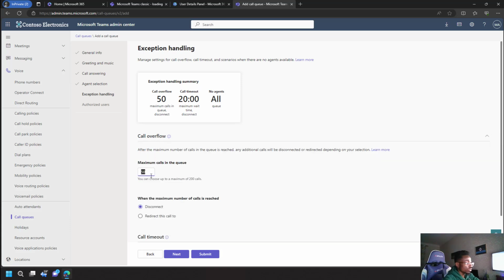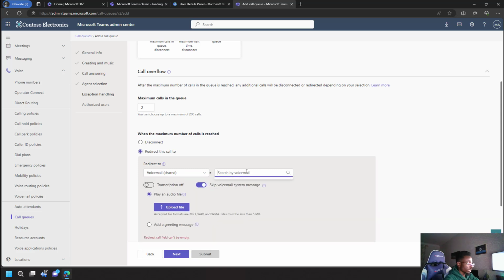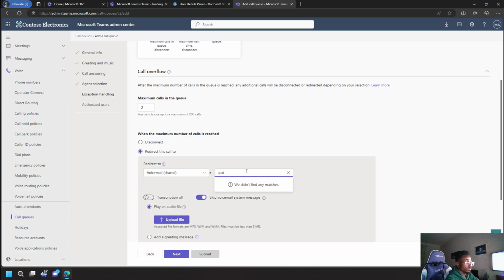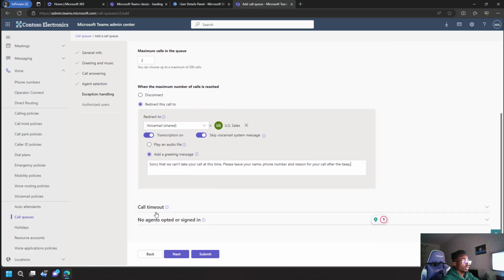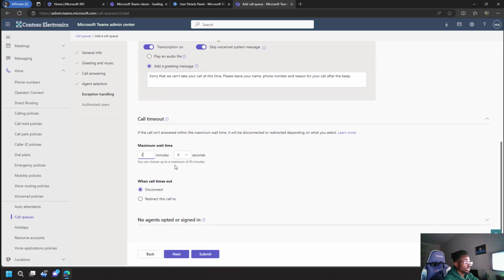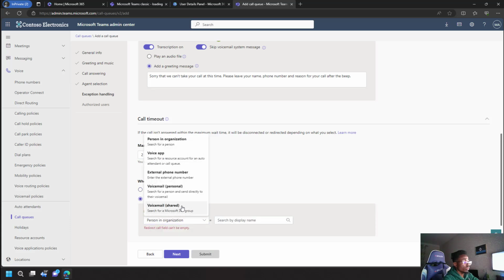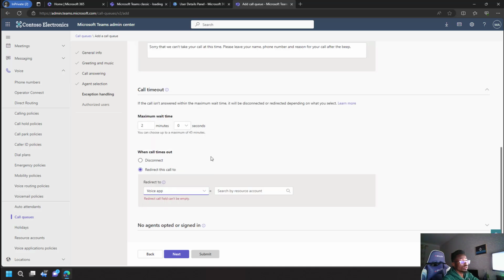Overflow, we needed 2 maximum, and we are going to be redirecting the calls to voicemail, and this is going to be the US sales. I'm going to turn on transcription. Transcription is just going to transcribe what the person is saying when they are dropping their voicemail, and I'm going to just drop this here. So for call timeout, I'm going to give this 2 minutes and then redirect it to voicemail, and then I can as well redirect this to this. Let's do this.